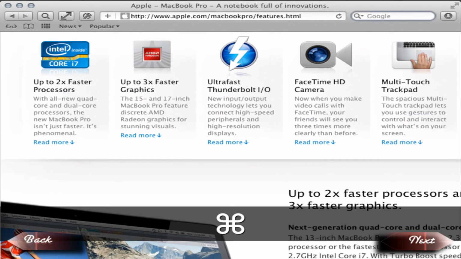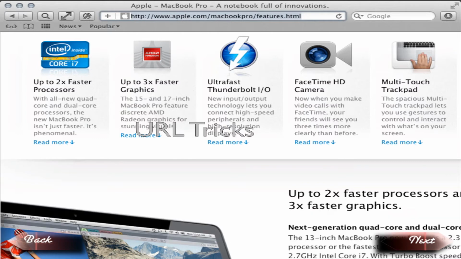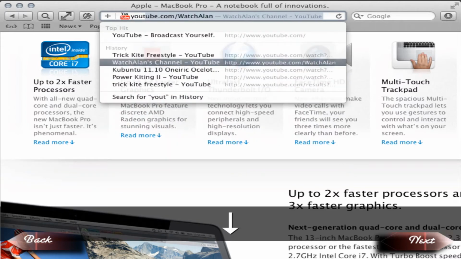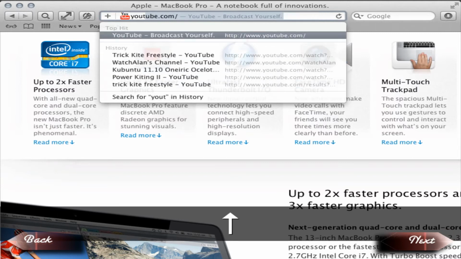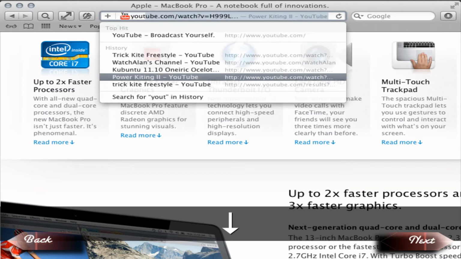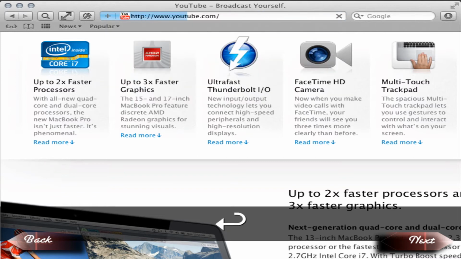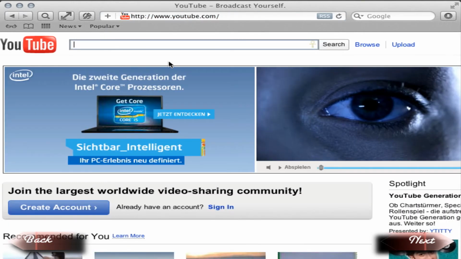So I'm going to use Command L to get back to my address bar. And I want to go to YouTube, and you see there's already a list of things that I can do in YouTube where I've already been in my history. If I had bookmarks, I would also see my bookmarks here. And if I just hit enter, then I've lost the page where I've been surfing.